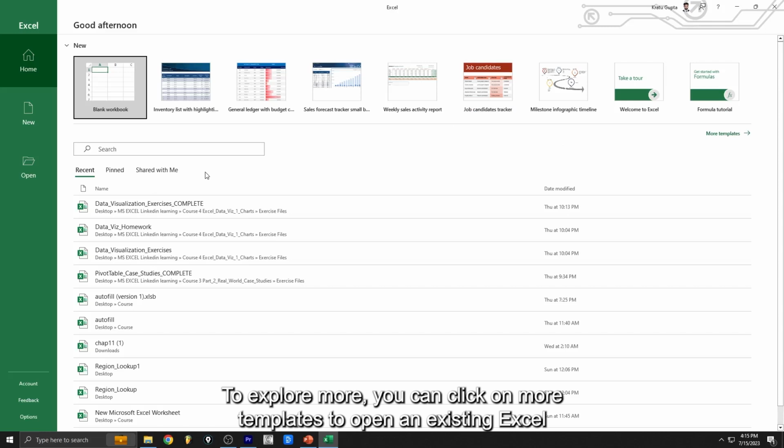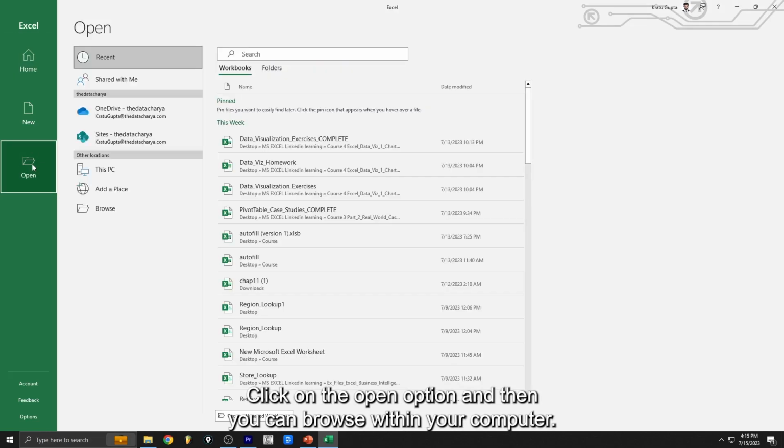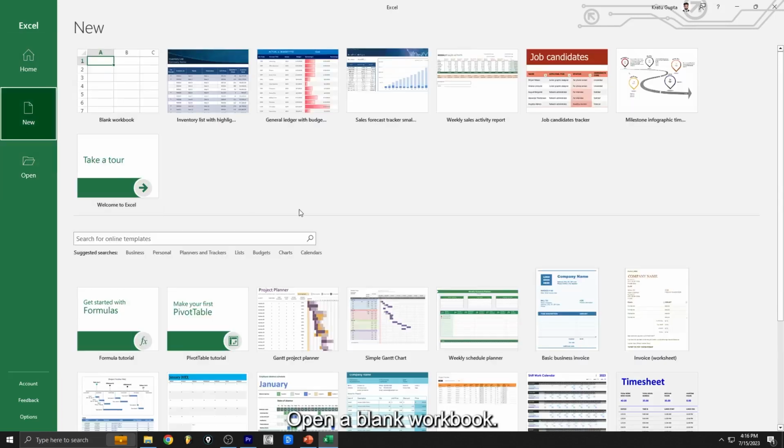To open an existing Excel workbook not displayed in the recent list, click on the Open option and then you can browse within your computer. So to open a blank workbook, click on the first thumbnail.